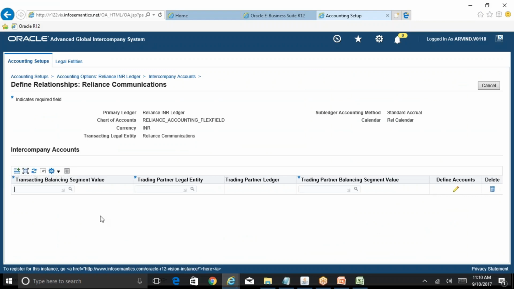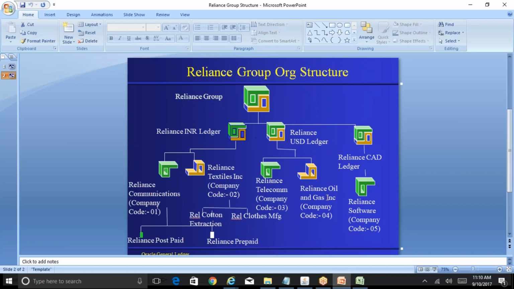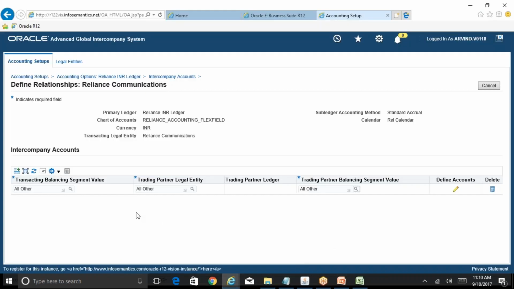But instead of doing that, there is something called all other. So that means in one single go, I am setting up a relationship from Reliance Communications to all other companies. It could be Reliance Textiles, Reliance Telecom, Reliance Oil and Gas, or Reliance Software. Instead of selecting a particular company code, like a relationship between 01 and 02, 01 and 03, 01 and 04, 01 and 05, which would need so many lines, I'm just using all other. So in one single go, I'll be able to set a relationship from 01 to all other companies.